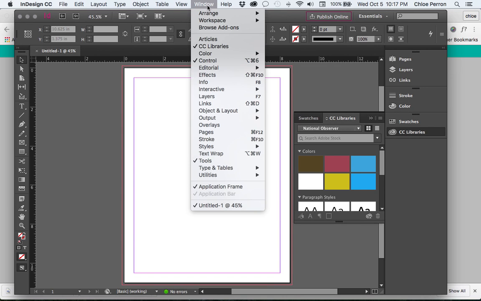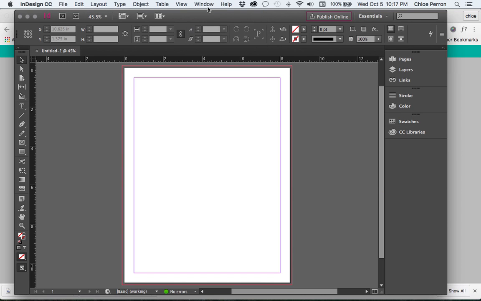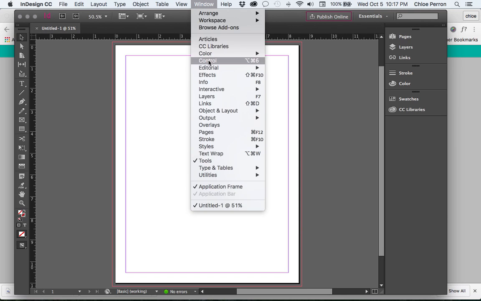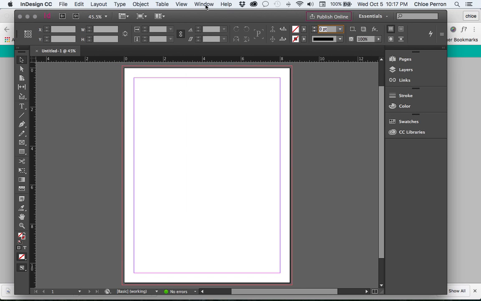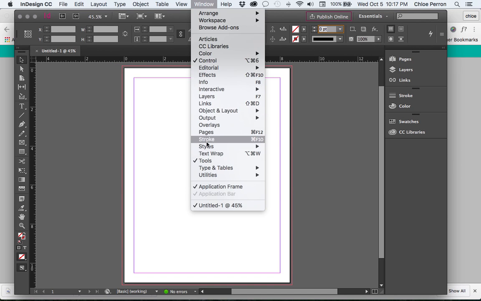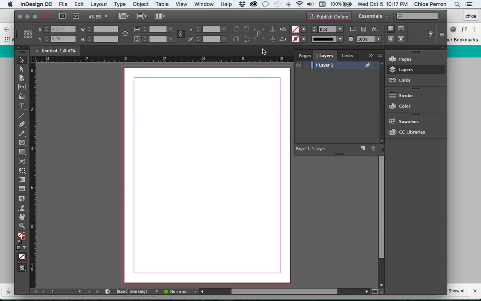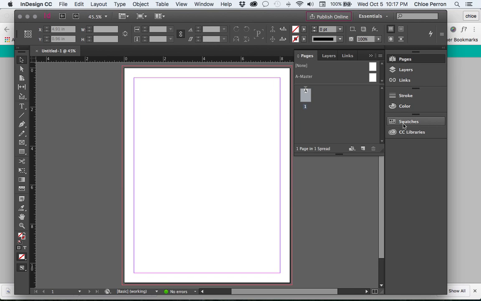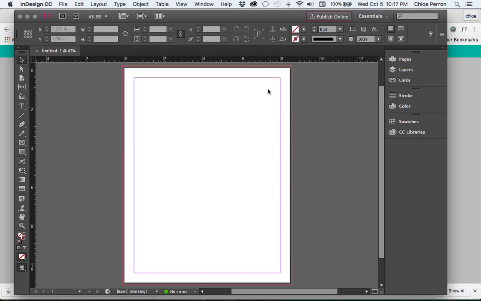You can also just click on the ones that we need, so we don't need CC Libraries, we don't need Control, oh, I do need my Control, I do like that. I'm going to make sure that I have my Layers, Pages, Swatches and Stroke, that's fine for color. So we're going to place an image into this document.